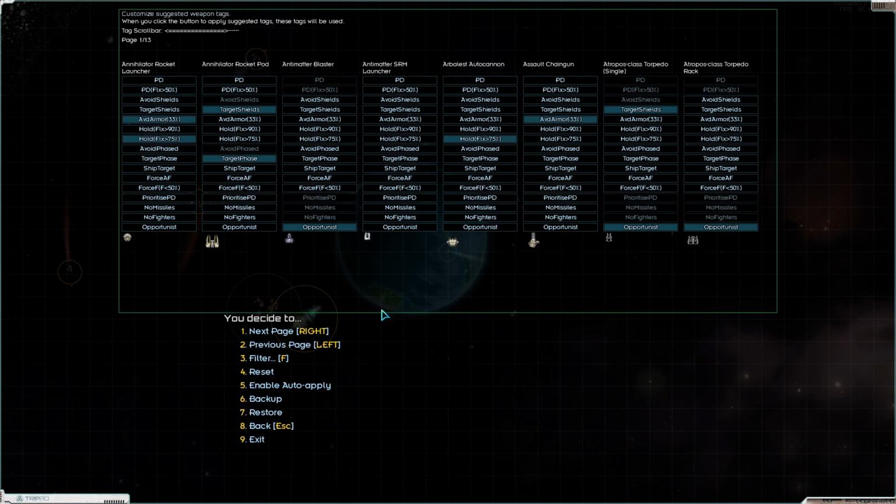And then one last thing I want to mention is you can enable auto apply. If you click this, all these suggested tags we have set up here will get automatically applied to ships when they get deployed in combat and don't have any tags set up for the corresponding weapon groups.